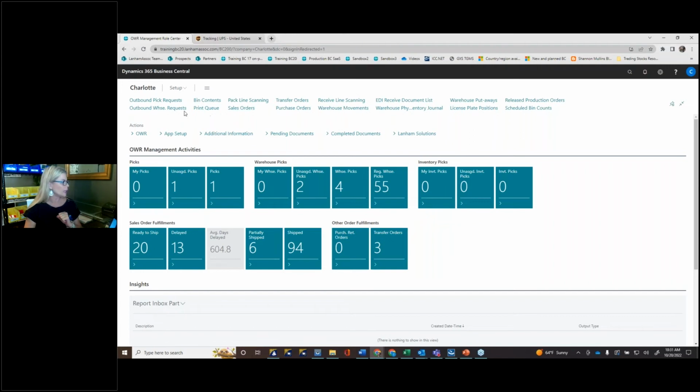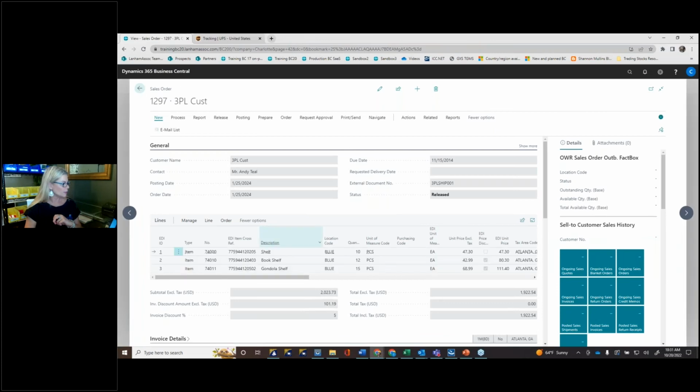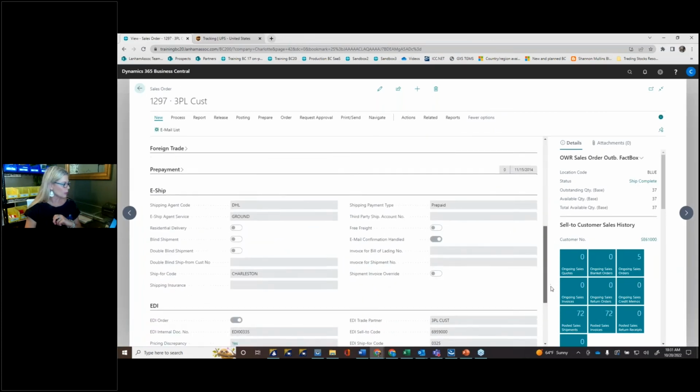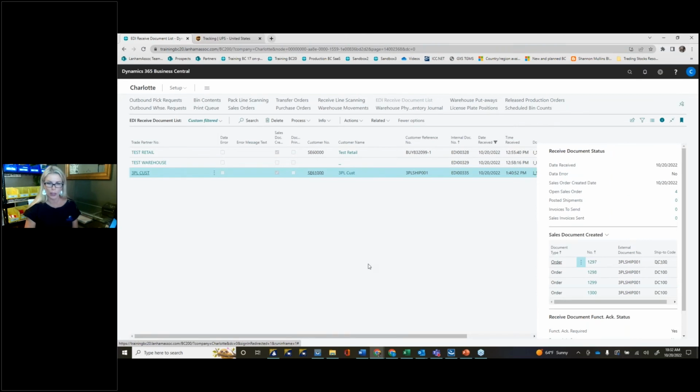The last thing I want to do is go back to EDI, because I do have out here my trade partner called 3PL Cust. This was an inbound 850 that created these 4 sales orders. And these orders went out to my 3PL trade partner, and you'll see that it also created an EDI warehouse ship generated, which is a 940. So that's basically telling the 3PL what to ship.